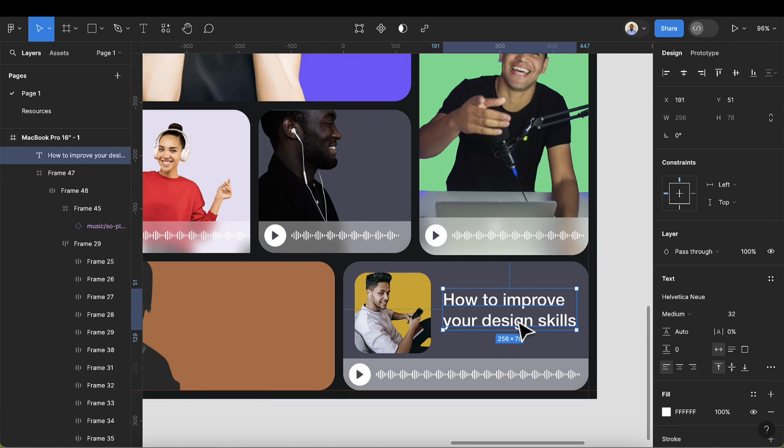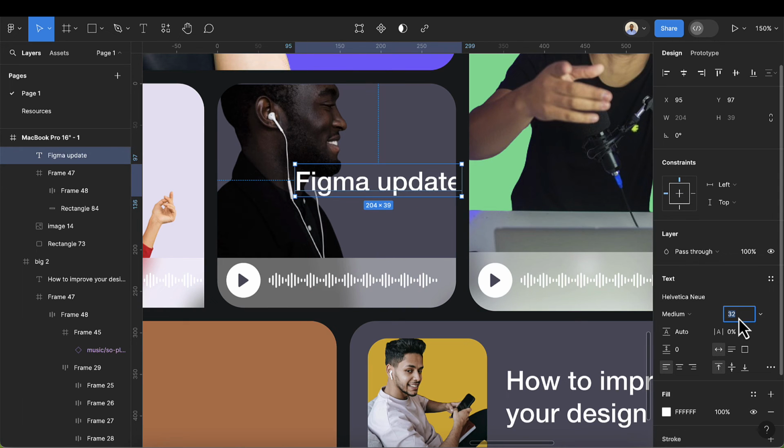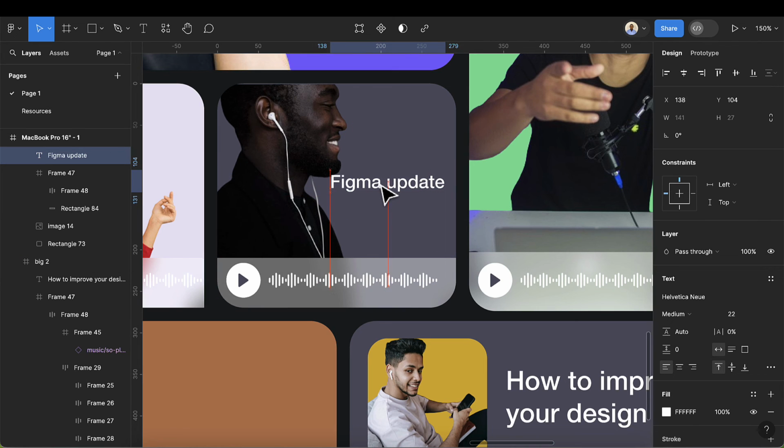Then after that, I also want to add some text here. Figma updates. So let's see. I'm going to change the size of this to 22. Figma update here. Then I'm just going to change this. Okay, this is medium. That's good.